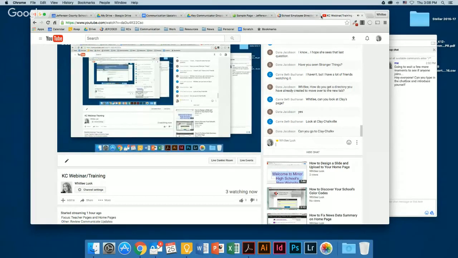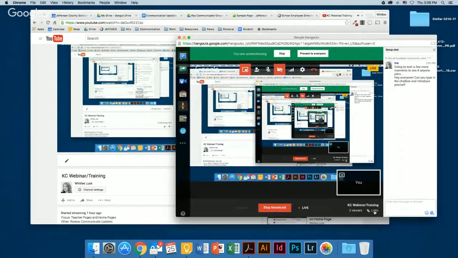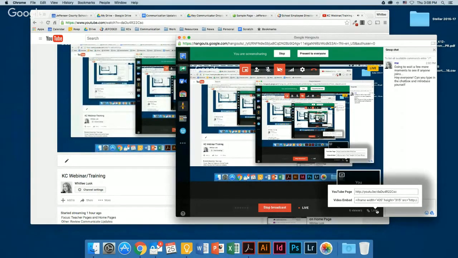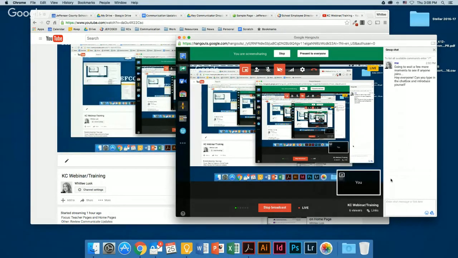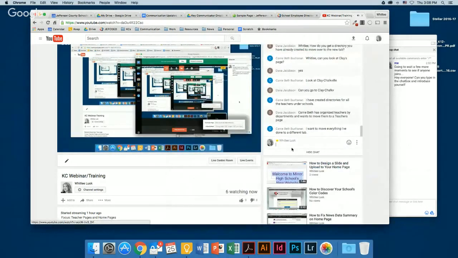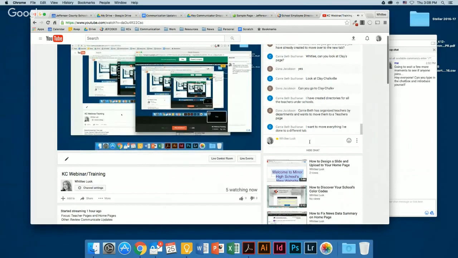Let's see, what specifically do you want me to look at on Clay Chalkville's site? I want to see something real quick. Doesn't make any sense. I want to move everything I've done to a different tab. Okay.